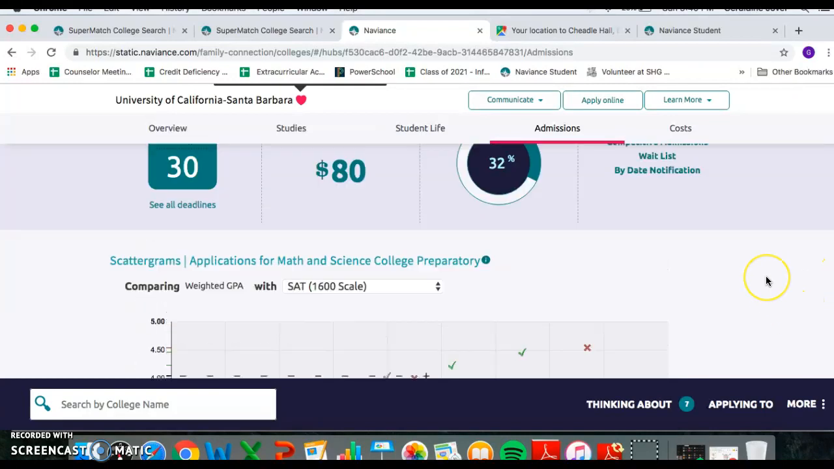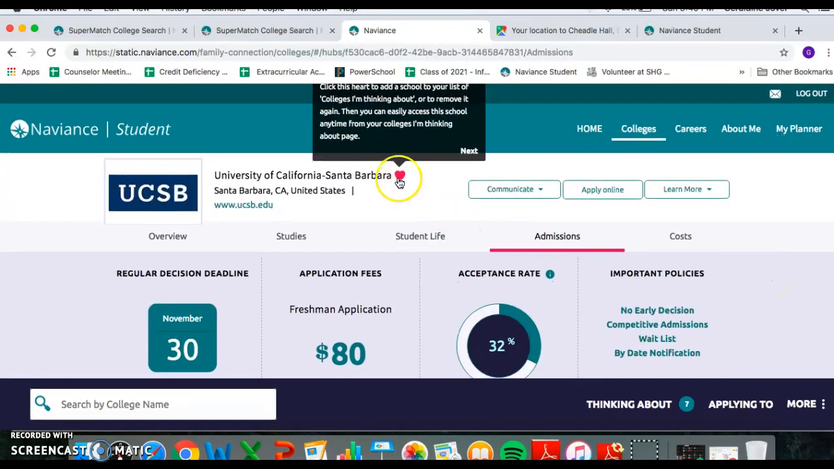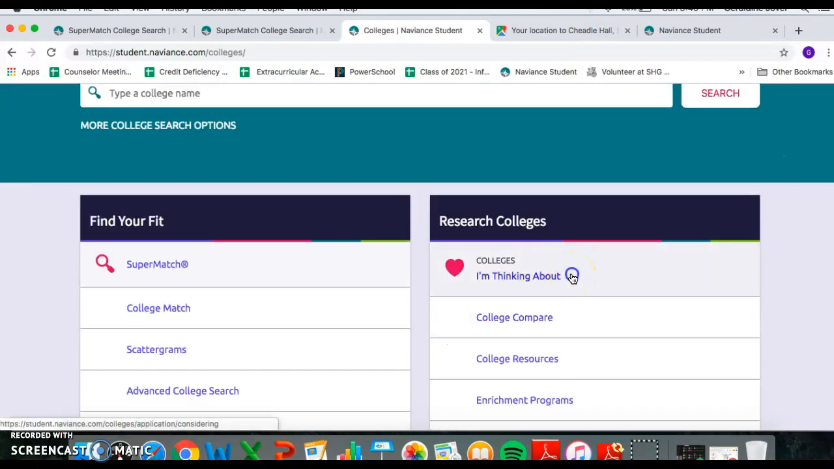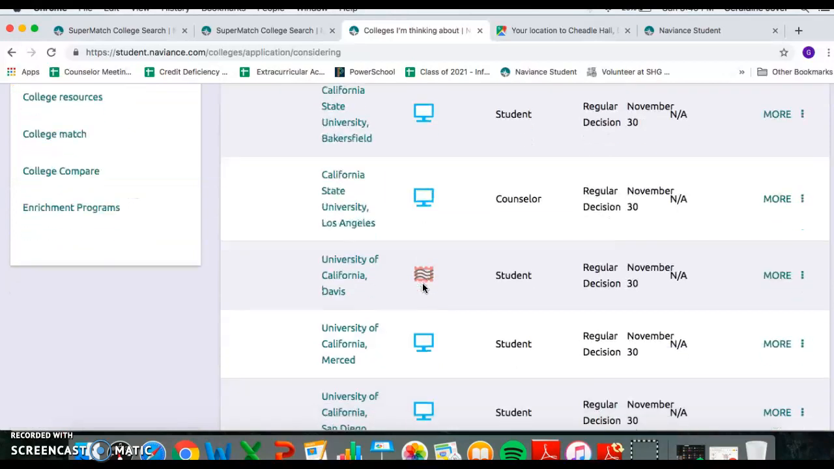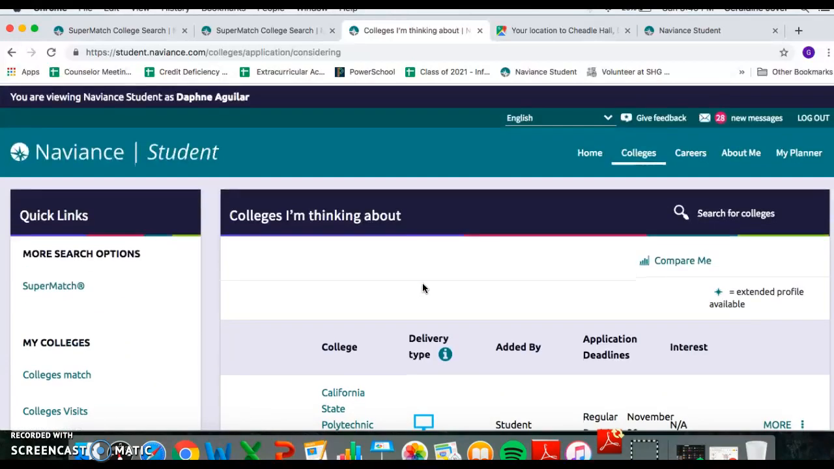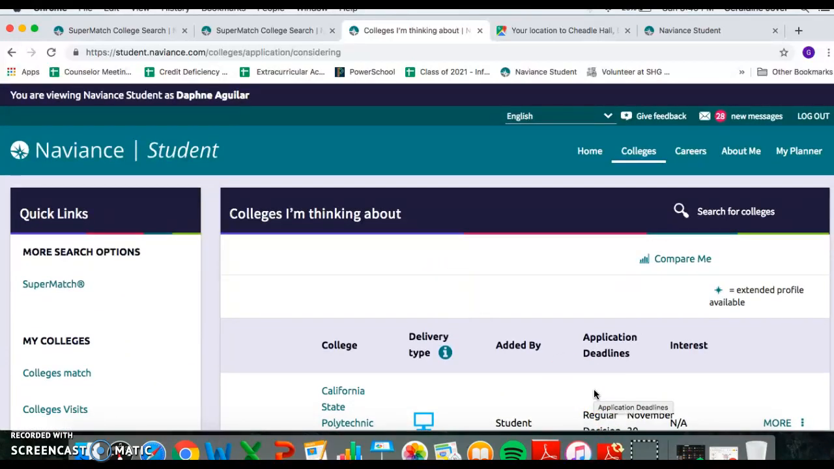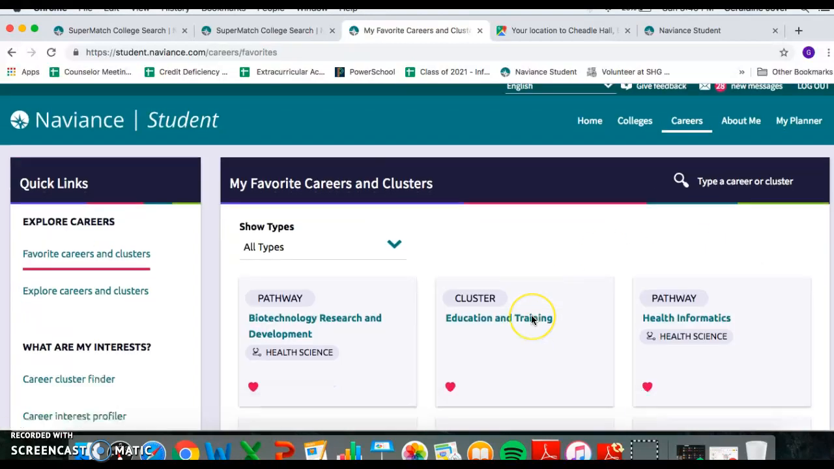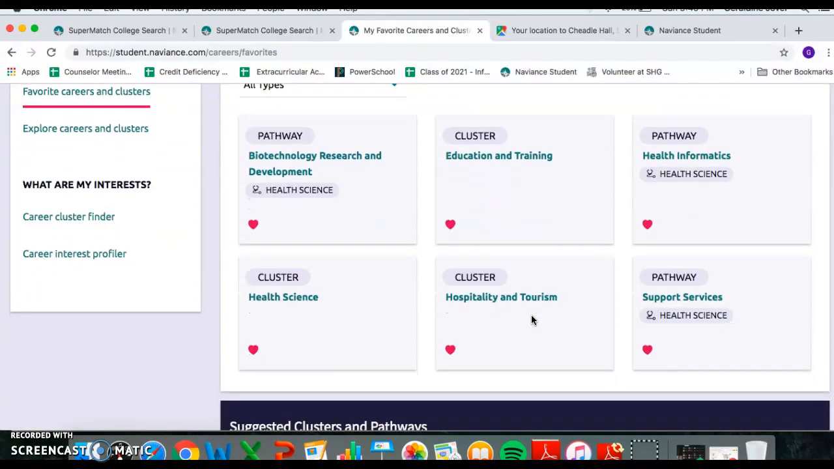Okay? And then you can click the heart and add it to your college list. To review your full college list, you can go to Colleges I'm Thinking About and it shows you there. If you have any questions, please feel free to email me. If you don't know what you want to do yet, you should start looking at careers and exploring a couple of careers based on your career clusters.